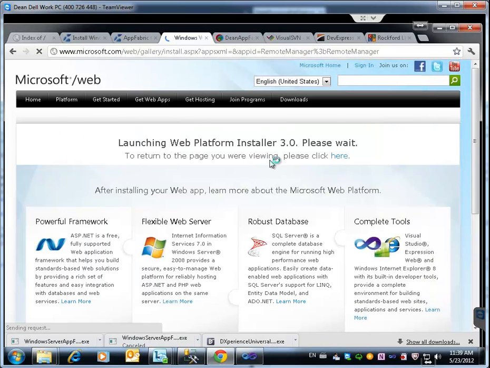So I'm going to go ahead and exit that. And the platform installer is done. We have the remote management installed. And since this is the first video, we're at about 8.5 minutes. I'm going to go ahead and stop, see if I can publish it successfully. And in video 2, we'll cover actually installing AppFabric.